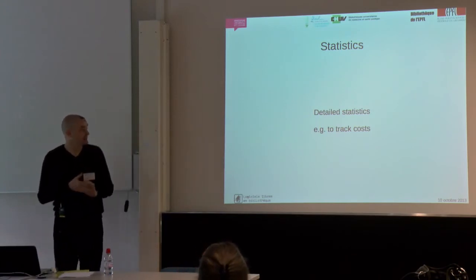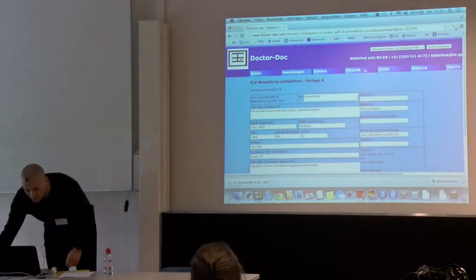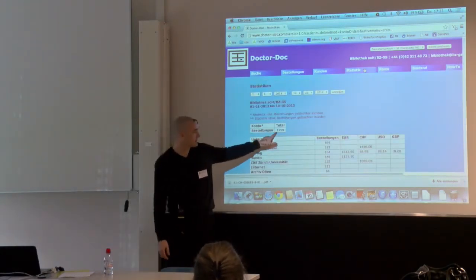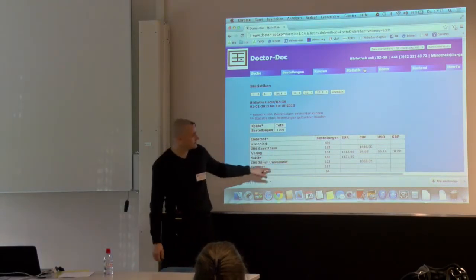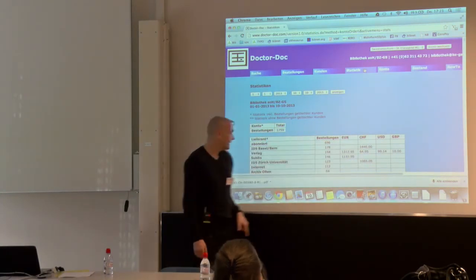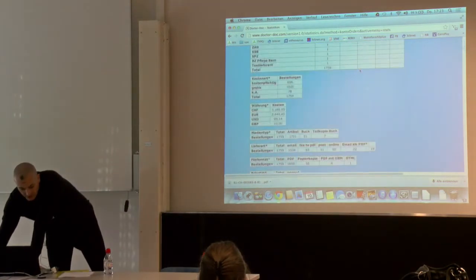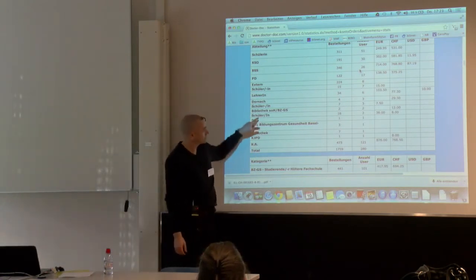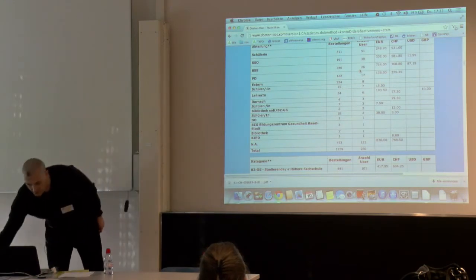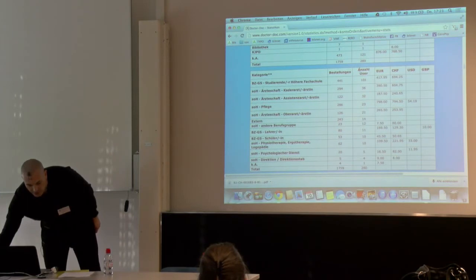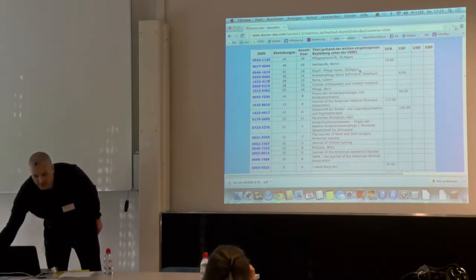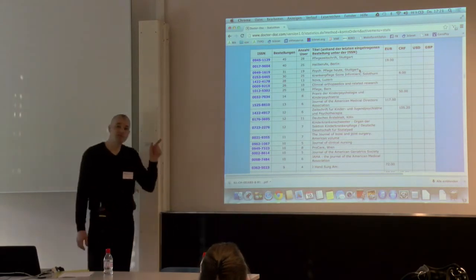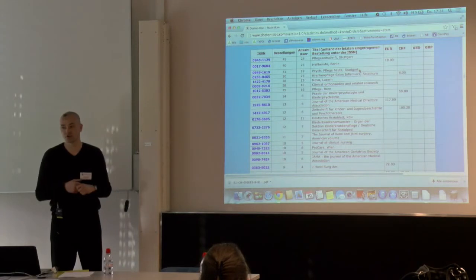So we've got a lot of detailed statistics. This is really something to see. If I press statistics, it takes a moment to load, and you will see all the orders you have done within a year. You can see where you have ordered these. You can even track costs of the articles. And very interesting, of course, you can see which people order at your place, which groups of people or departments order. And this one is very interesting because you can see which journals are at the top of the list. So maybe this would influence you when licensing a journal next year or not.